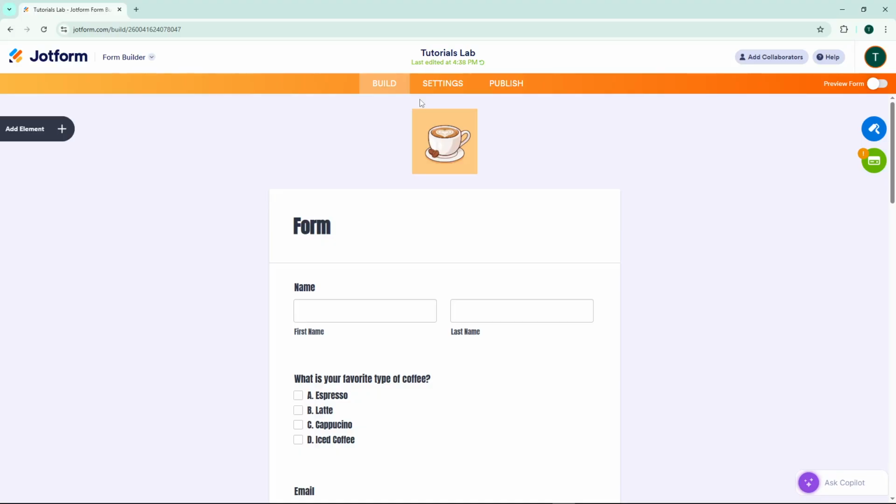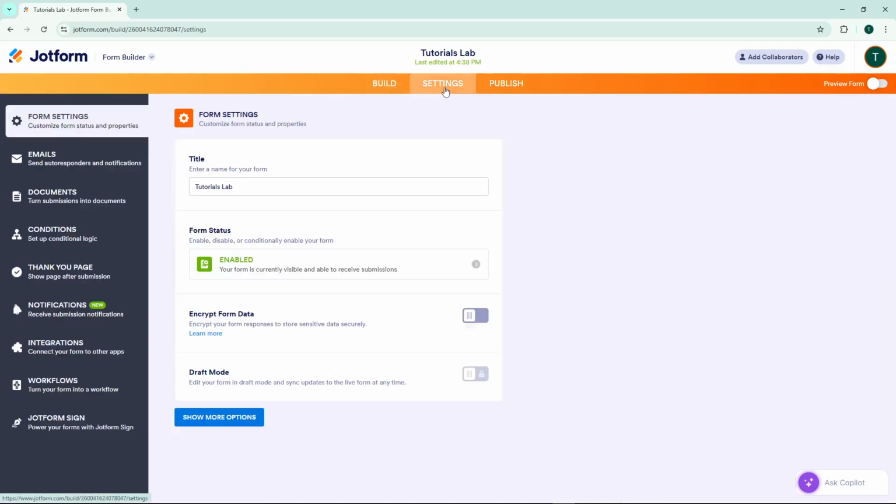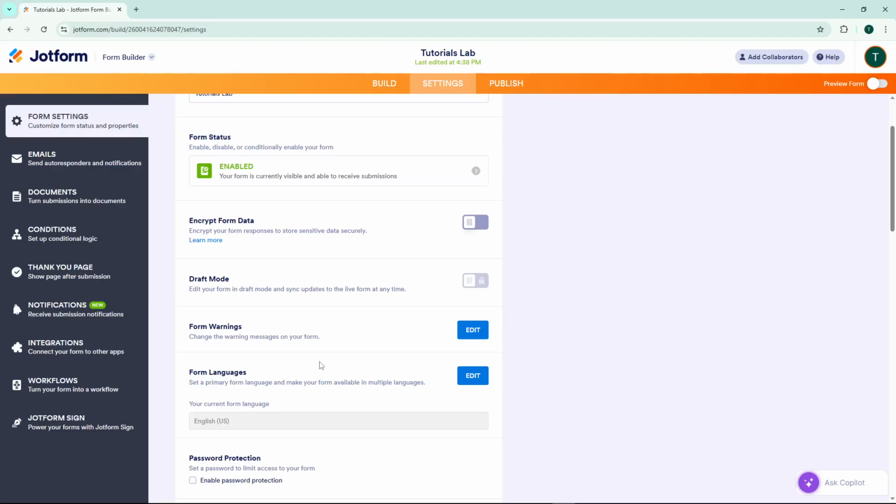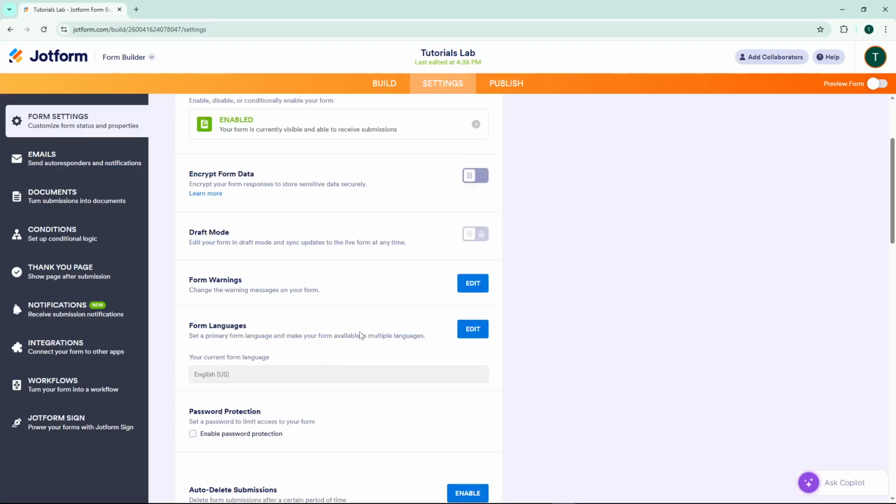With the Form Builder open, look at the top navigation bar and click on Settings. This is where you'll find all the configuration options for your form, including language settings, which we're focusing on today. In the Settings panel, you'll need to click on Show More Options. This expands the menu and reveals additional configuration choices that aren't immediately visible. It's worth taking a moment to familiarize yourself with what's available here.